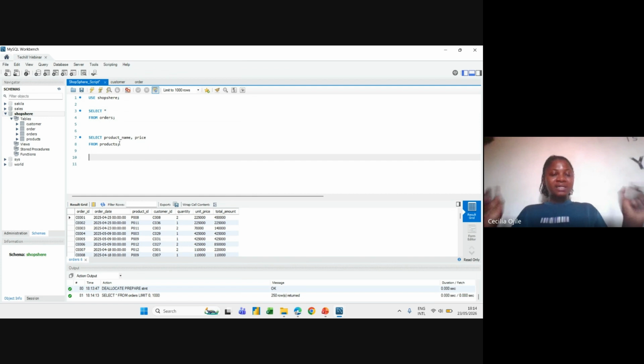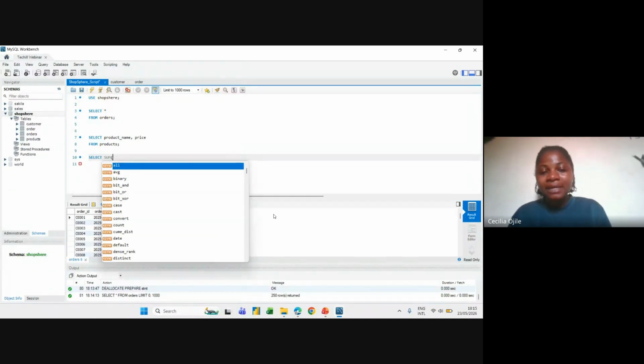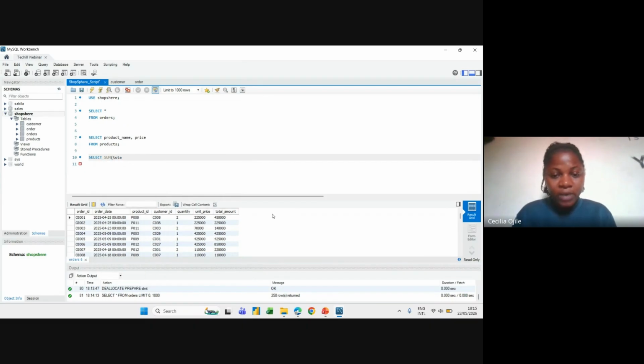So now we have to be thinking critically. What are the things that we need? First of all, we definitely need select. And we want to see the sum, the total sales. So all the numbers in this column is what we are adding up. So we say sum. Sum is an aggregate function, right? Then we write the name of the column. So we are summing total amount.